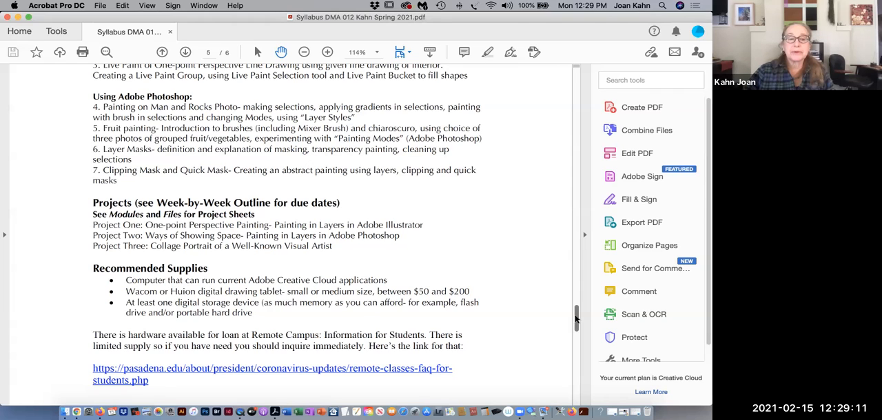So project 1 is a 1-point perspective painting in layers in Adobe Illustrator. Project 2 are ways of showing space, painting in layers in Adobe Photoshop. Project 3 is a collage portrait of a well-known visual artist. We'll be going over the exact description in the project sheets. So for each project, there's a project sheet which tells you exactly what you have to do.